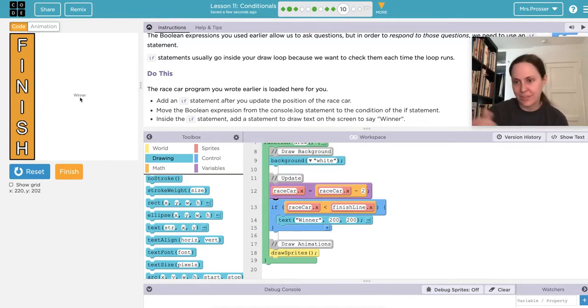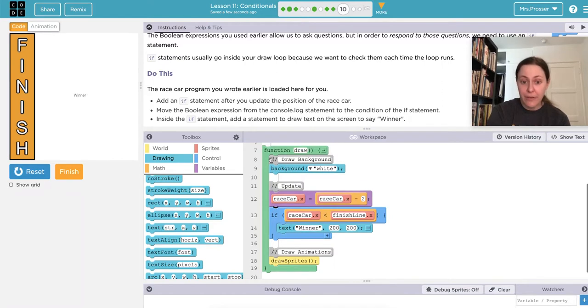Now you can play with this, make the text bigger and everything. But the key is we're saying check every time this loop goes, check to see if the race car has passed the finish line's X value. Once it does that, display winner. And it's going to keep checking this over and over in this loop, and it will keep redrawing winner every time.